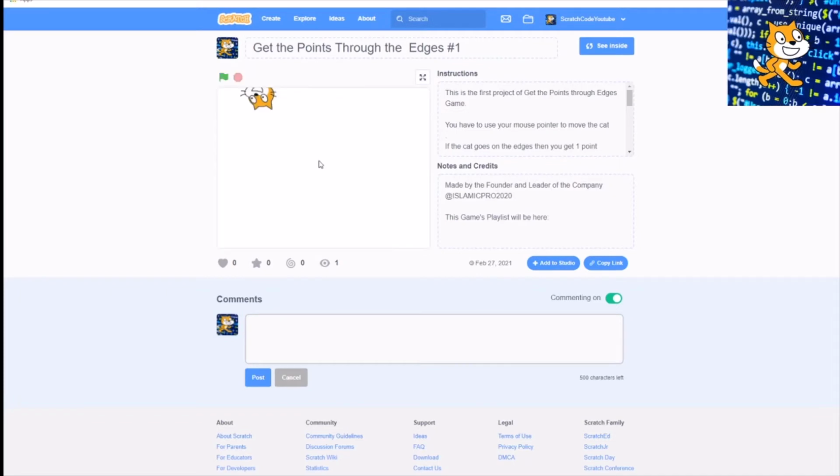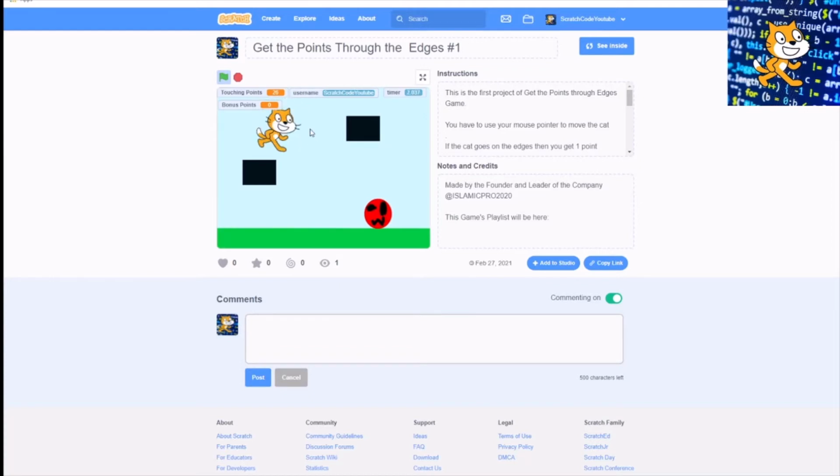Now let us start. So first of all, when you go to the edges, you get touching points. When you go to the green part, you get bonus points. Then when you go to these black guys, you lose touching points. And then when you go to this red guy, you lose bonus and touching, both of them points. So that's how it works.